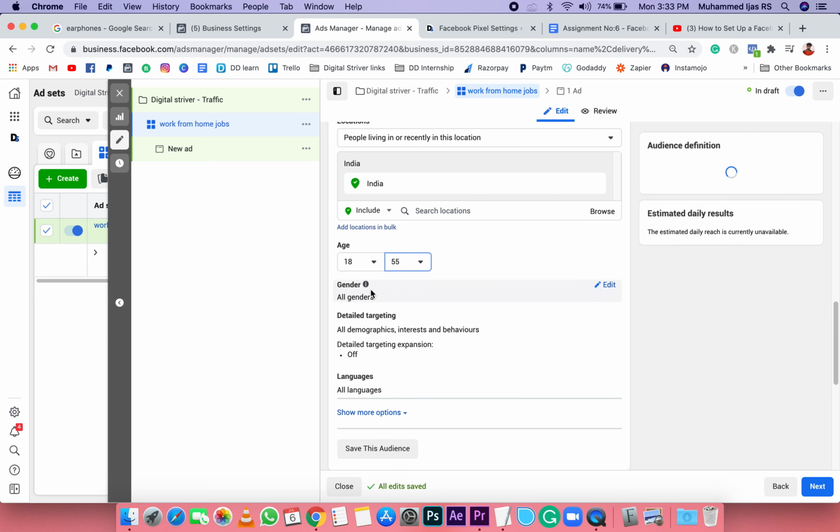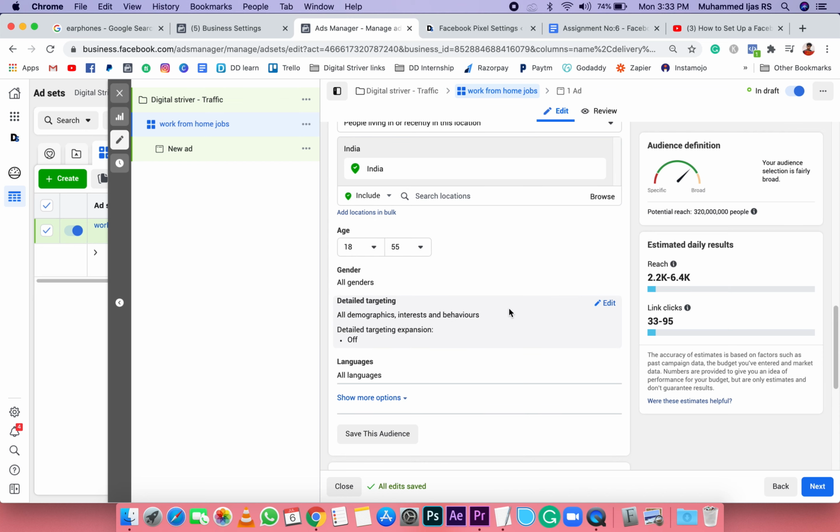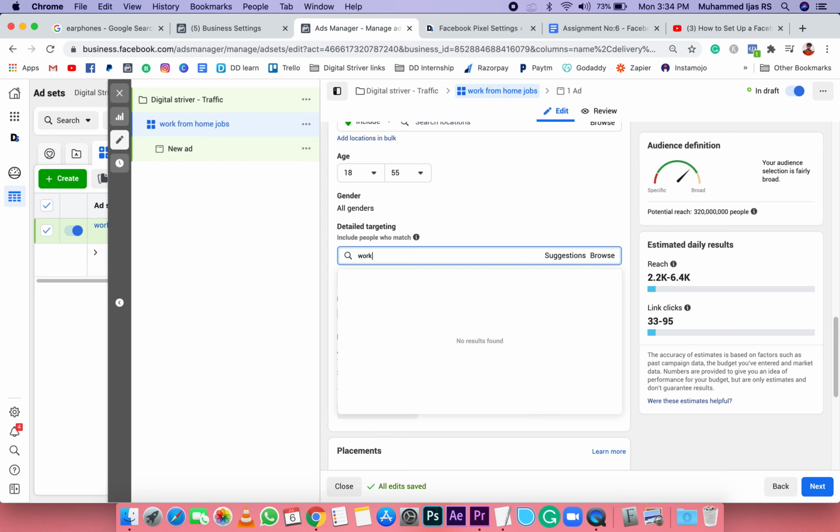That's it. You can select genders. Right now I'm going to leave it as all genders. You can use detail targeting. Yes, I'm going to do that. My post is about work from home jobs in India, so I'm going to select work from home jobs. Actually there may be an interest like that, work from home.